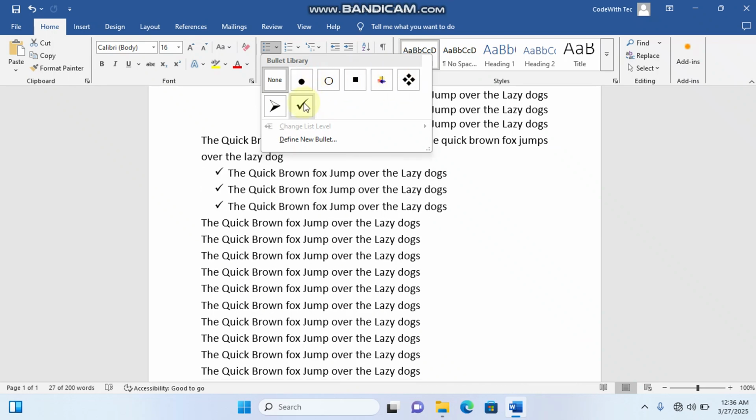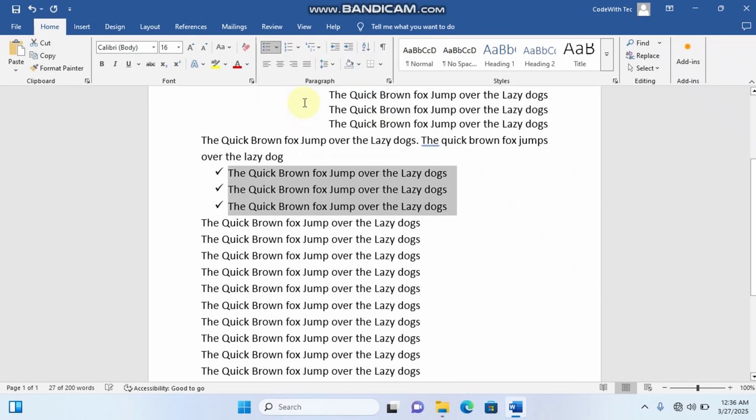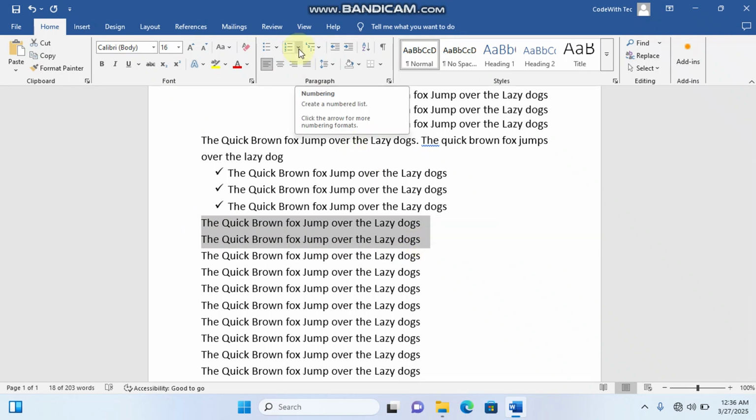So I'm just going to go with this check mark. I'm going to stick with the check mark, and I'm going to move over to another set of text. For now, let's take 2 lines. Now we want to move to the next area, the numbering system of bulleting.